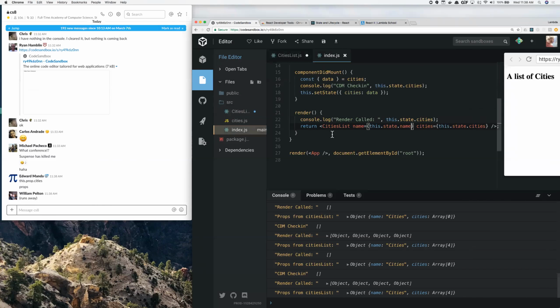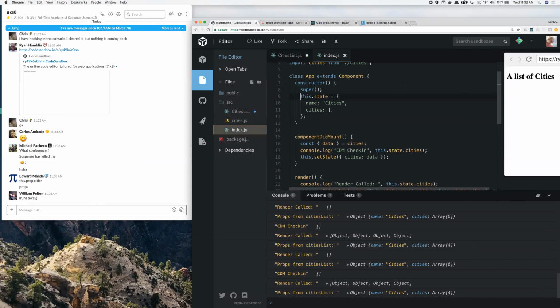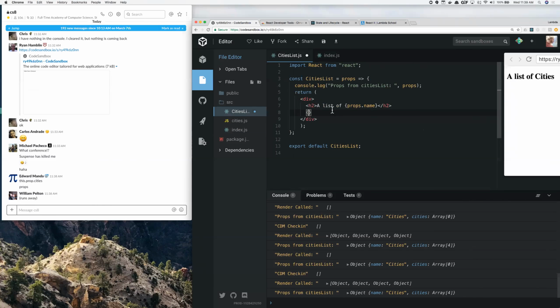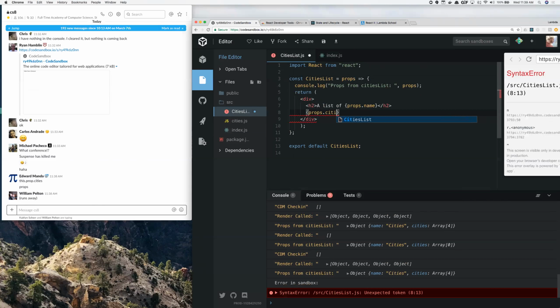But in this case, state would exist here because it's on this constructor. But in the case where we're looking at cities, we need to access it on props. You're fine, William. You're absolutely fine. So we call props because it's a property that's being passed down, and we say props.cities.map.